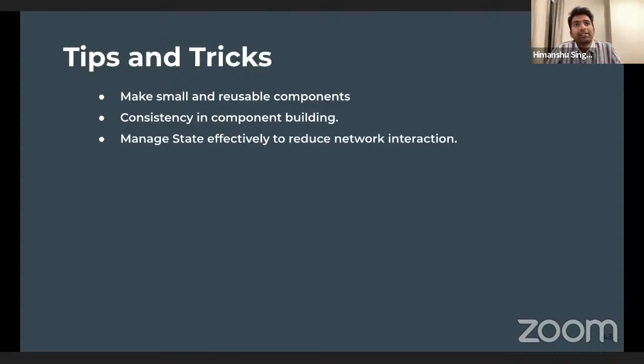Now, manage state effectively to reduce network interaction. Why I say this is because, remember, when we talked about it, we use this whole thing and we change something, a new page would generate, a new API call would be there. So now state management becomes a very good helping hand for us. Let's say we manage the state effectively to reduce the network interactions.